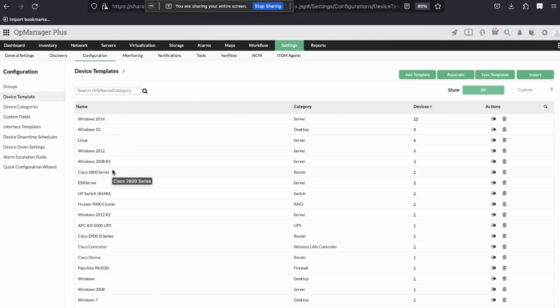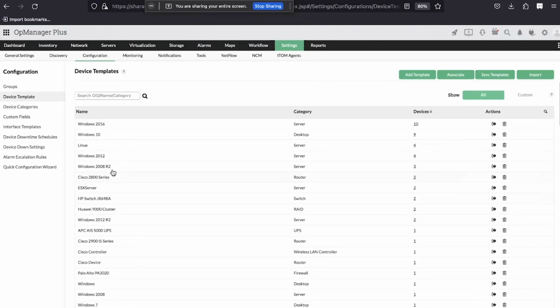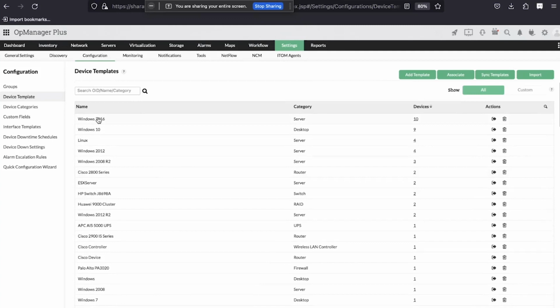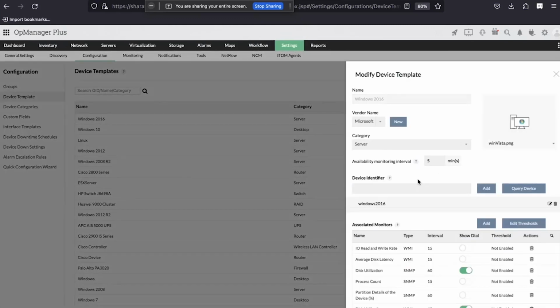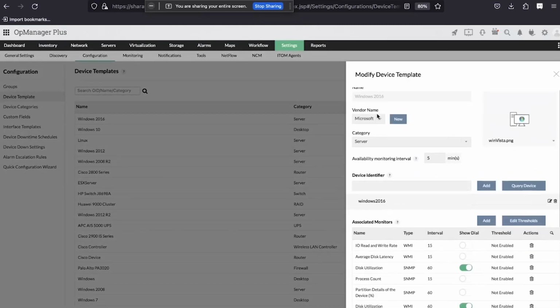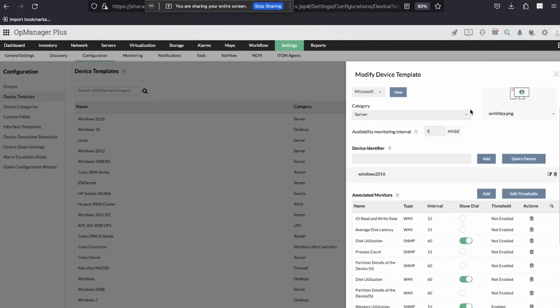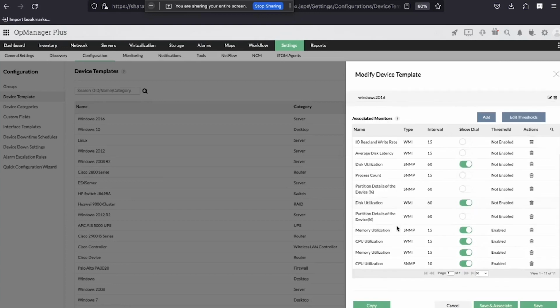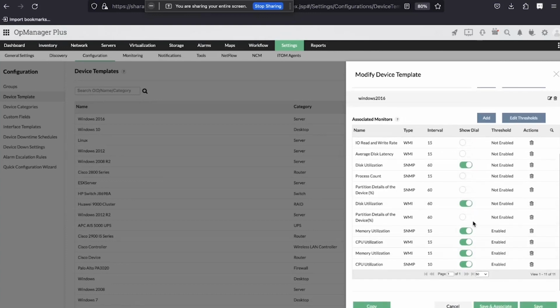So these are the device templates. This is unique for each model of a device, and they all contain, let's select this Windows 2016 device template, information about a device, the vendor. You can even provide an image for this, and then availability monitoring. And then these are the performance monitors that are relevant for this particular device model. So if this particular device model is discovered by OpManager, all of these performance monitors will be associated automatically. That's how this happens.